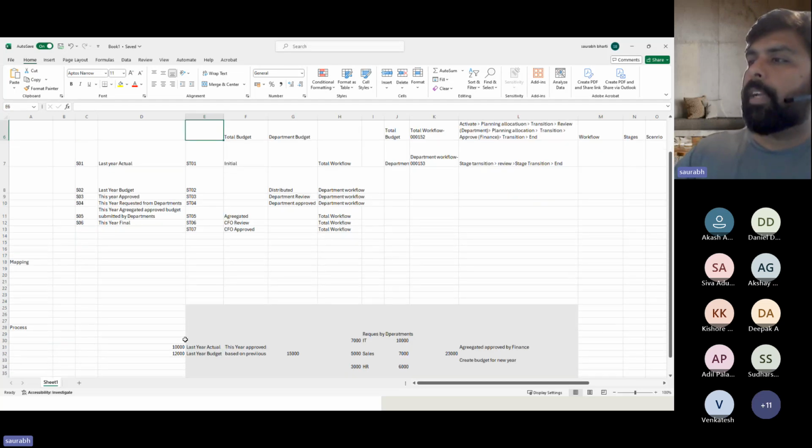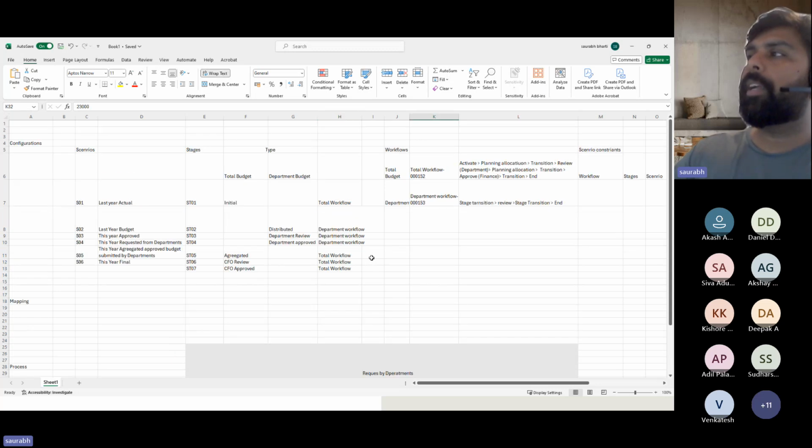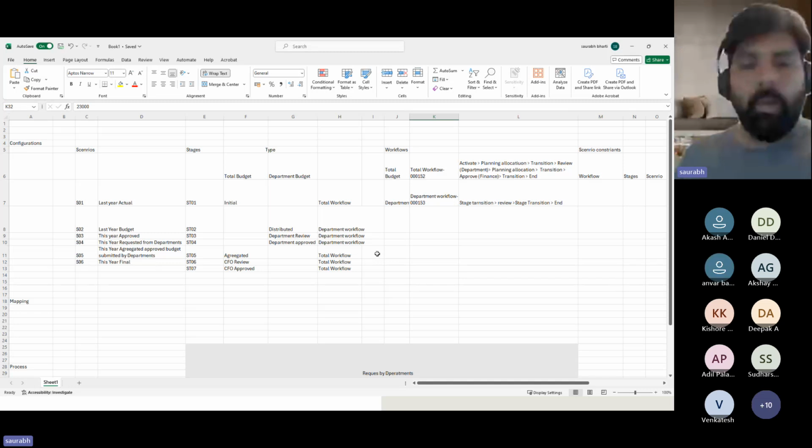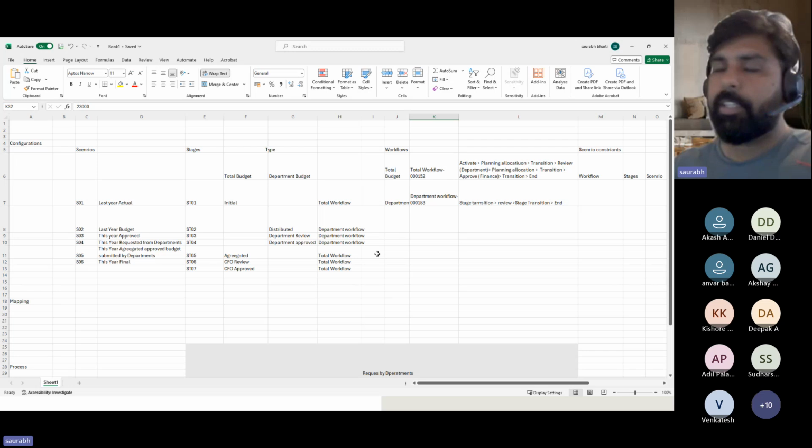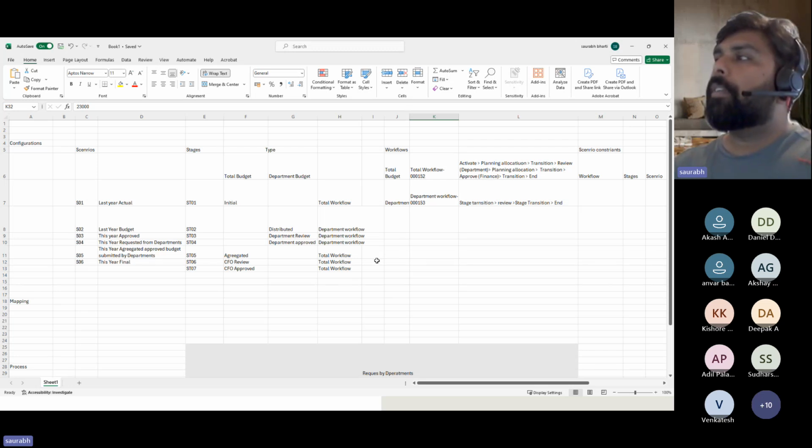now I am taking this last year's data, then aggregating it, then sending it to the department. Someone must be approving from there. Someone must be approving here. So how do I define my workflows, right? So we need to create the workflows for these different business stages, the planning stages which we are creating here. Okay. Now, what are the different workflows?